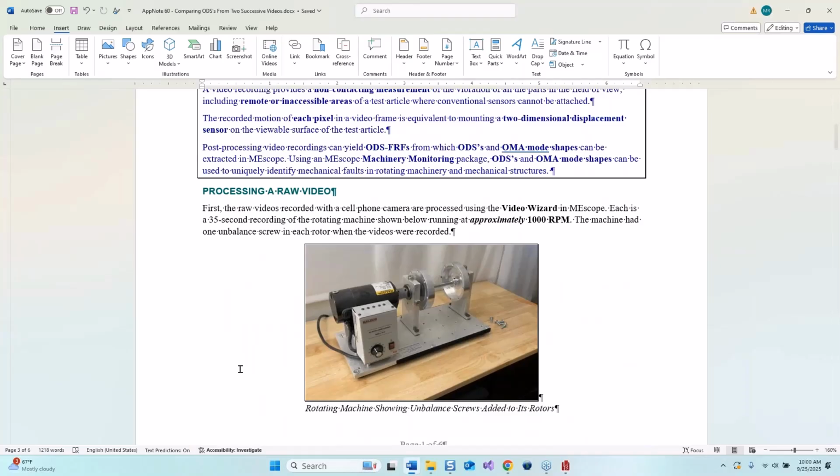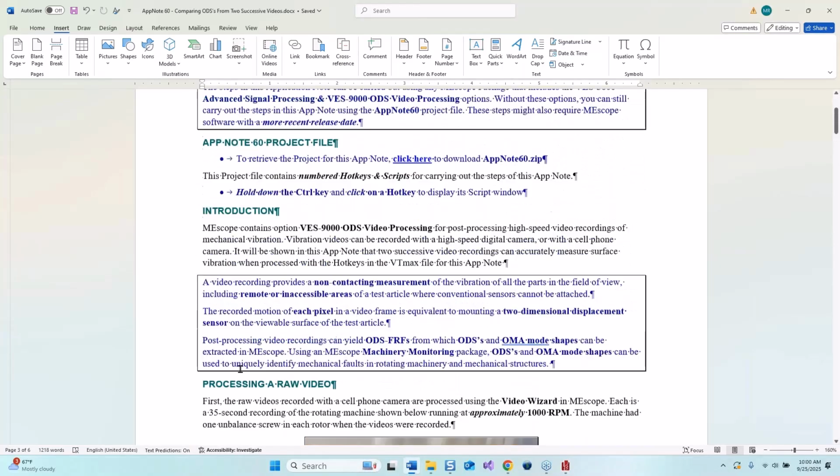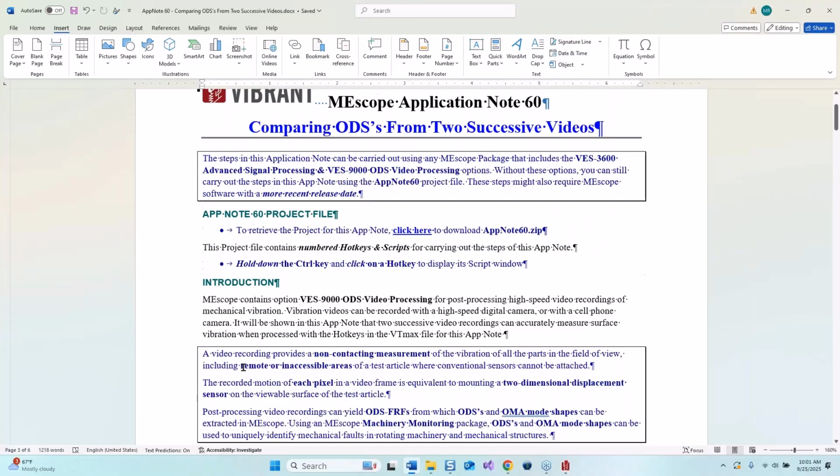Today's topic is called, Can Repeatable Vibration Results Be Obtained from Cell Phone Videos? So, gosh, I hope this works. Obviously, we've been doing a lot more with cell phone videos lately with MEscope, and it's really been a popular tool for a lot of our customers, and we continue to push forward with it.